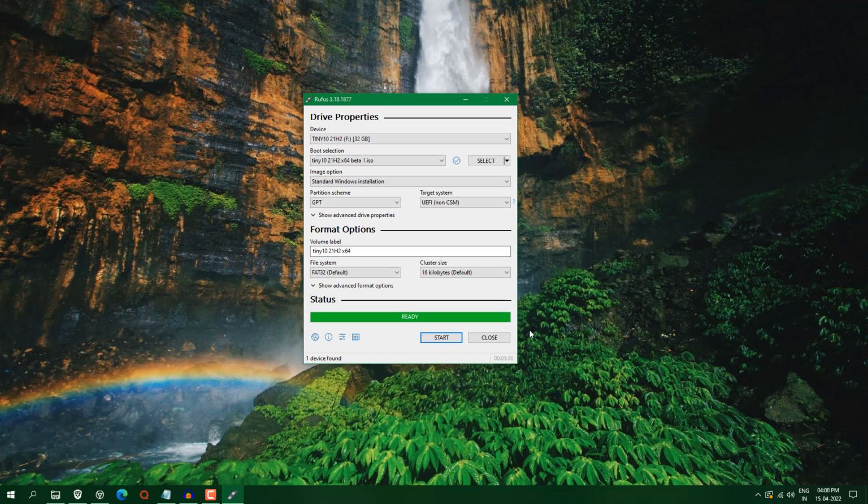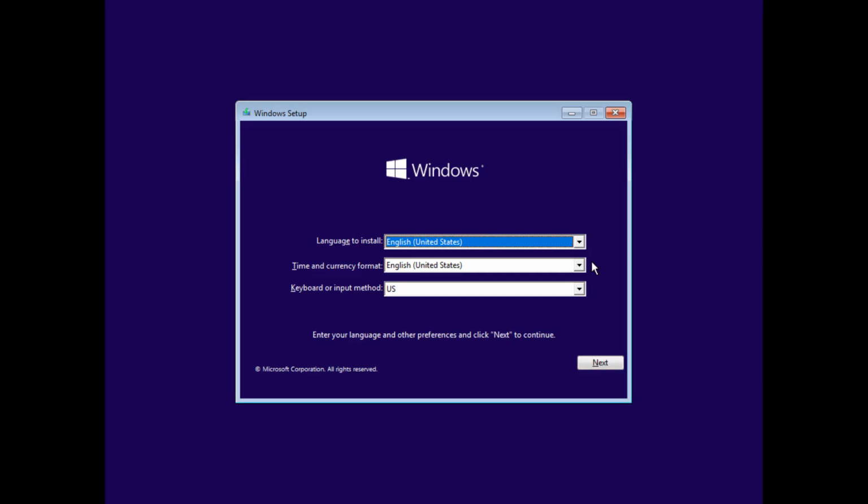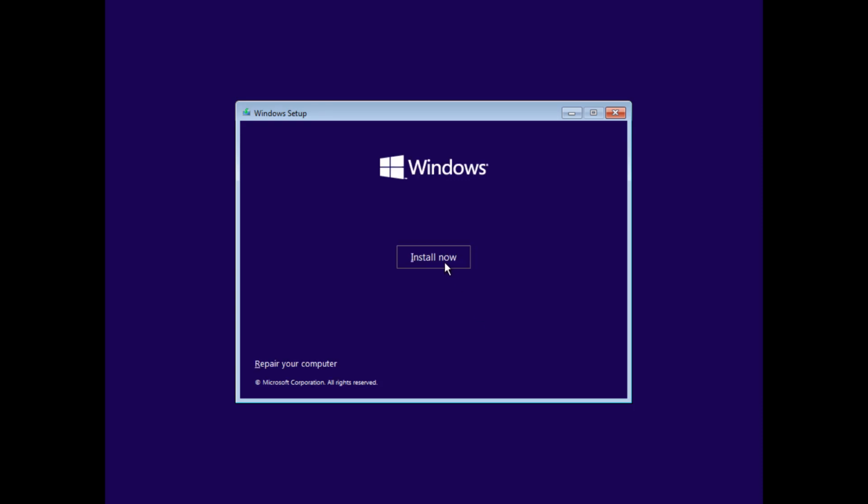If you don't know the boot key, you can just go directly to Google and search for it, like HP boot key, Dell boot key. Whatever company laptop you have, just search for that, power on your system and press the boot key, and you will directly navigate to this screen. And here you will see Windows installation setup. So just click on this next button and click here install now.